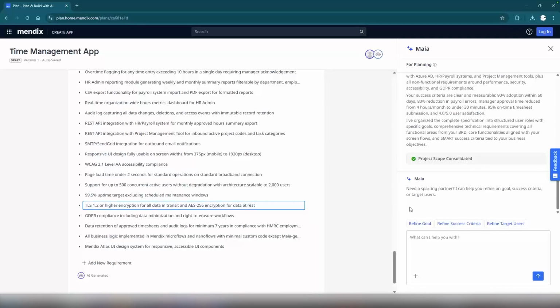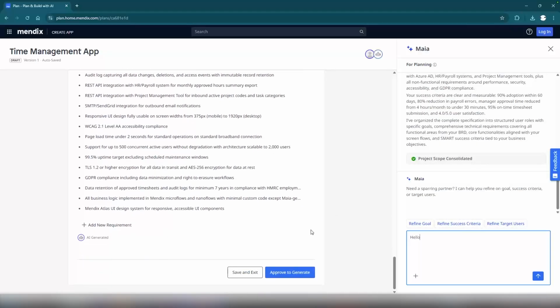There's also a chat panel on the right hand side where you can have a back and forth conversation with Maia to refine things further. A useful thing to know, your app plan is saved to the apps page the moment you hit Generate Plan. So if you need, you can come back to it later.